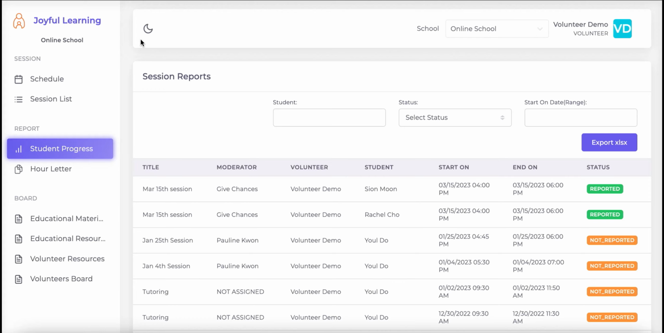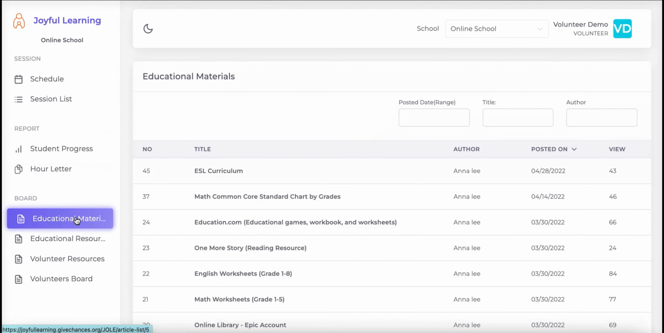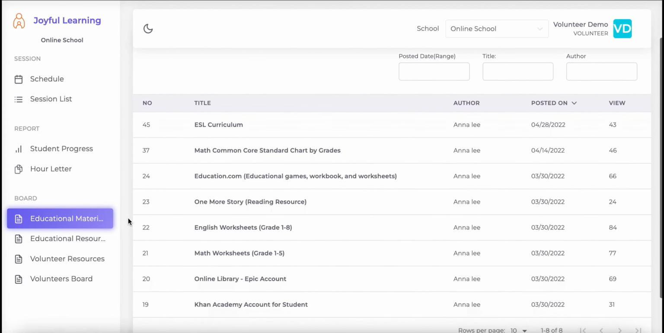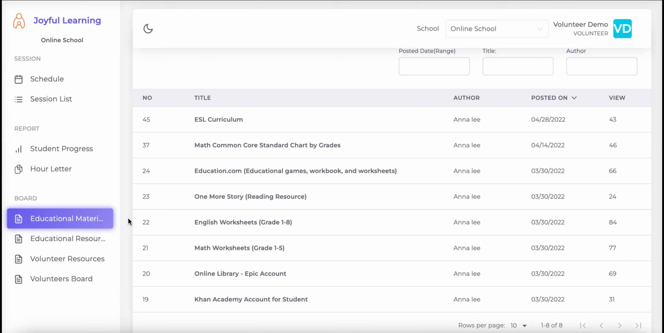If your students join your breakout session and complete all of their homework before the session ends, you can utilize some of the educational resources provided by us for math and English enrichment activities. To access those resources, please click on the Educational Material and Resources tab under the board on the left side of your screen. So far, we have an ESL curriculum, Math Common Core Standard Chart, login credentials for some of the online educational resources, and worksheets.